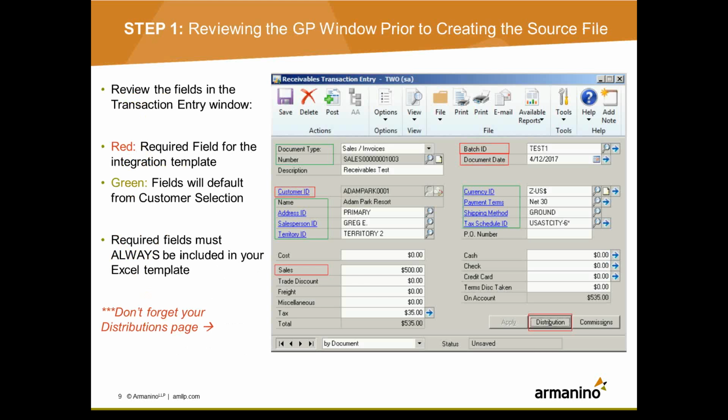Okay, so this is just a brief summary of what you're going to see on the transaction entry window. Again, as we said, the demonstration is for receivables transaction, so that's what we're going to show you here. What I have outlined in red are required fields that you have to include, so that would be the customer ID, the batch, the document date, and the sales amount.